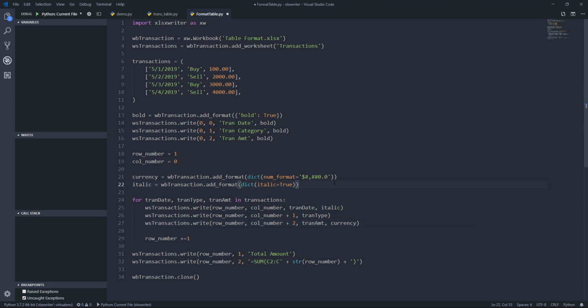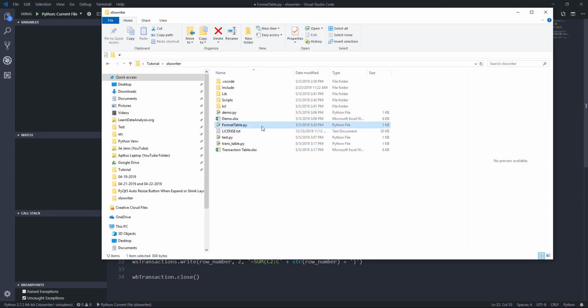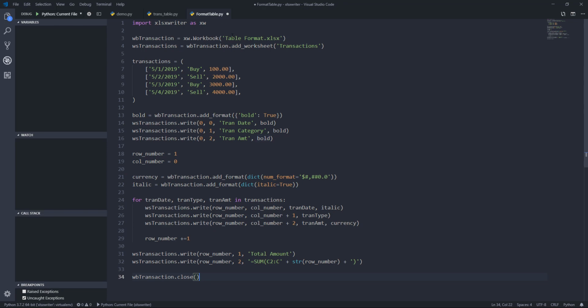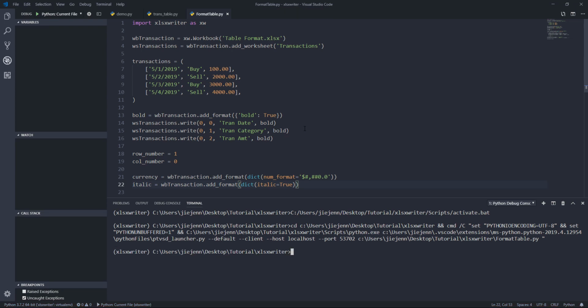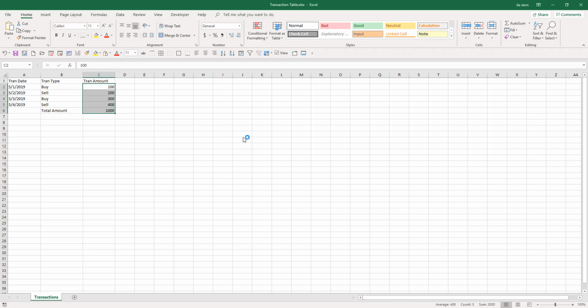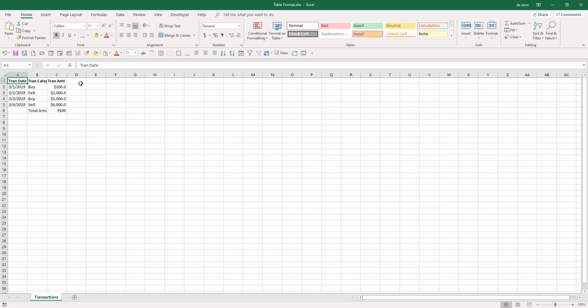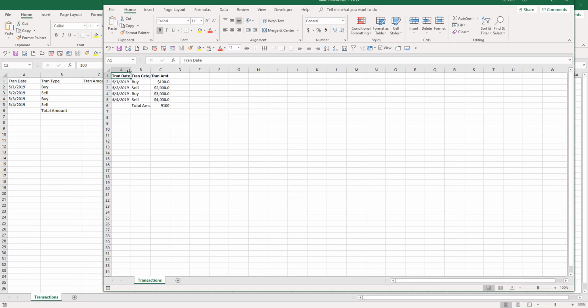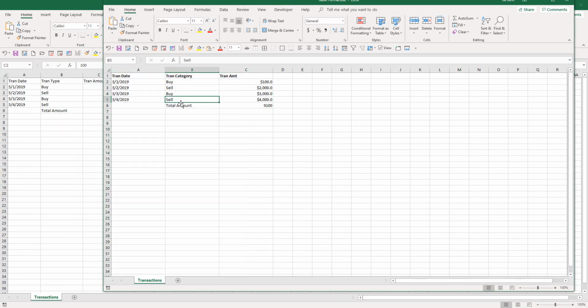And that's it. Now if I run the script, there's no table format Excel file yet. Now if I run the program, here's our table format Excel file, and here's our table right here. If you do a comparison side by side, for the transaction dates, we formatted the column to italic, and for the transaction amounts, we formatted each transaction amount as currency with 1 decimal point.